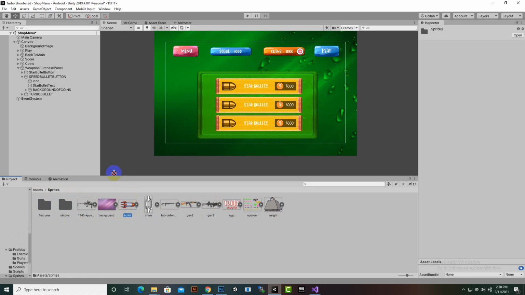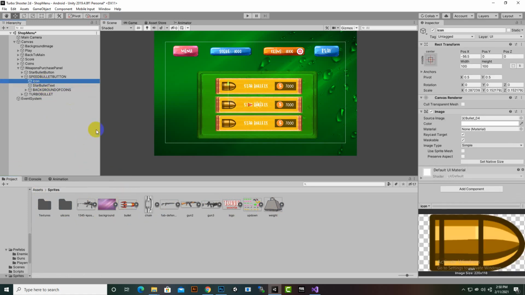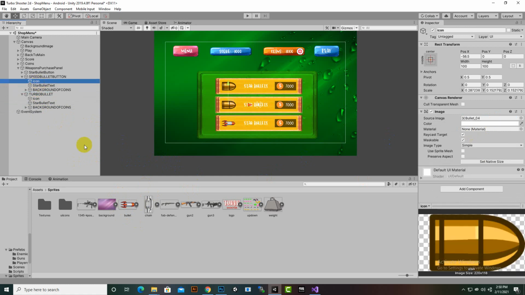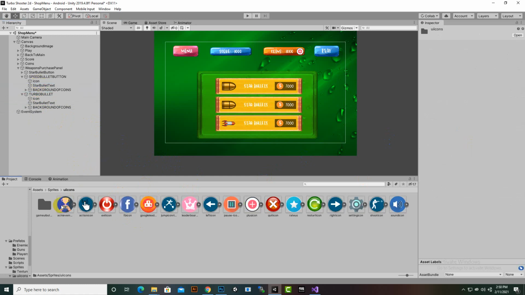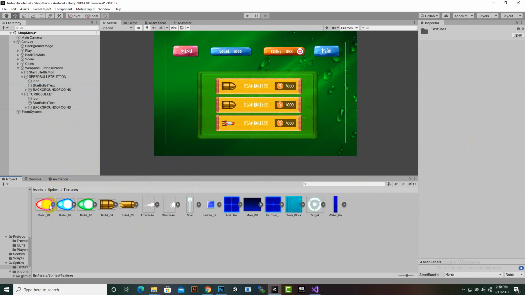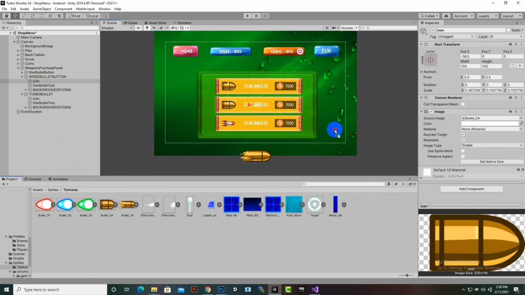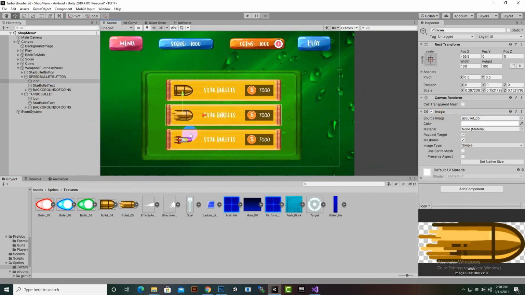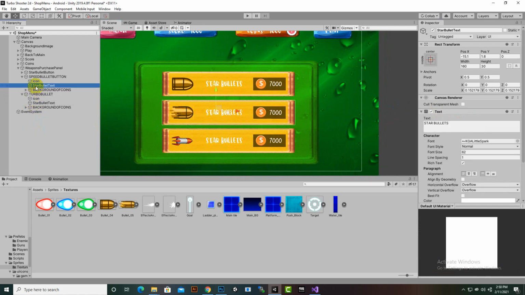So for example, yeah, this one, we can just add this icon. For this turbo icon we will choose this one. Okay, and for the second one we will use another gun bullet. Okay, so yeah, here it is. So if we select this one, we can add this one. Okay, so it's great. So now we will change the text as well.